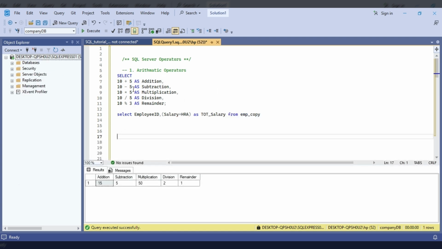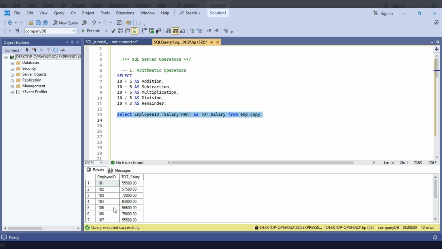Now we'll see how we can use arithmetic operators in a table. Here in this statement, I am adding the salary and HRA columns to show the total salary of employees. Now select this statement and execute. Now we can see we have the total salary after adding the salary and HRA columns. So this is how we can use arithmetic operators in a table.